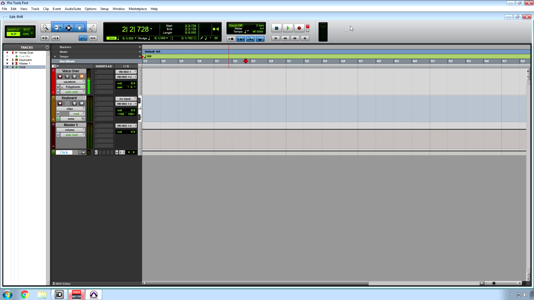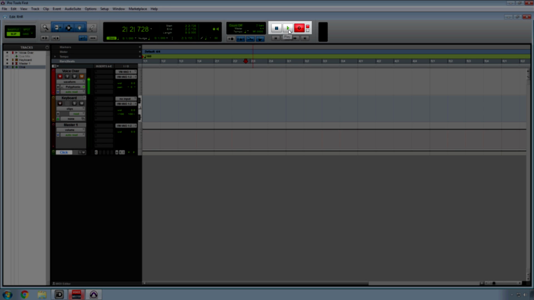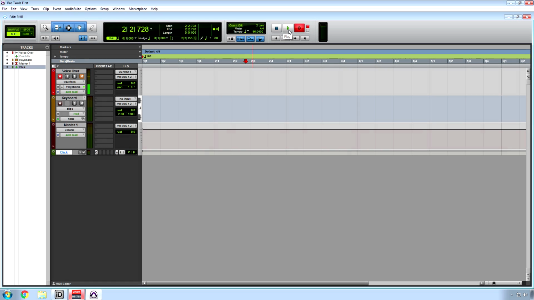And so to record, I can do one of two things. I can click the record button and then press the play button, and that'll start recording, or I'll click that to get rid of it. The faster option is to press Control and the space bar at the same time.